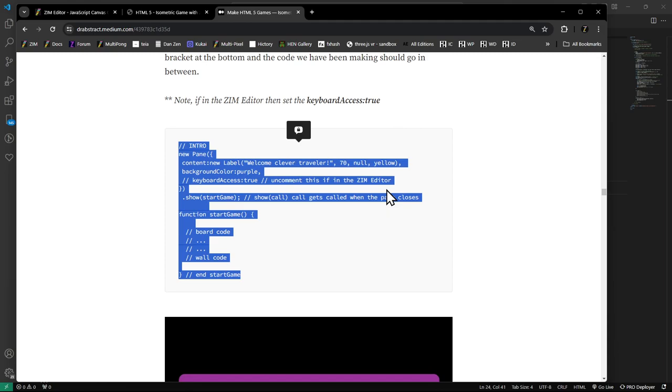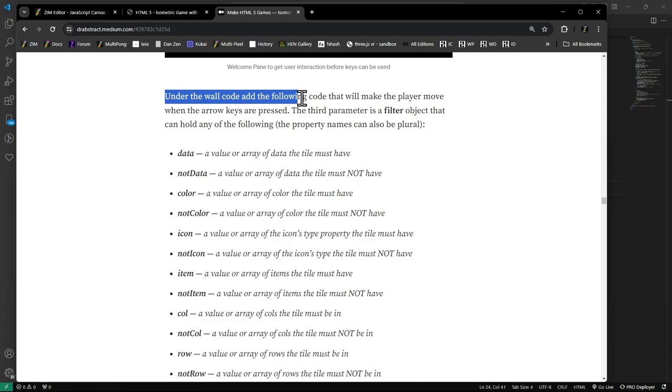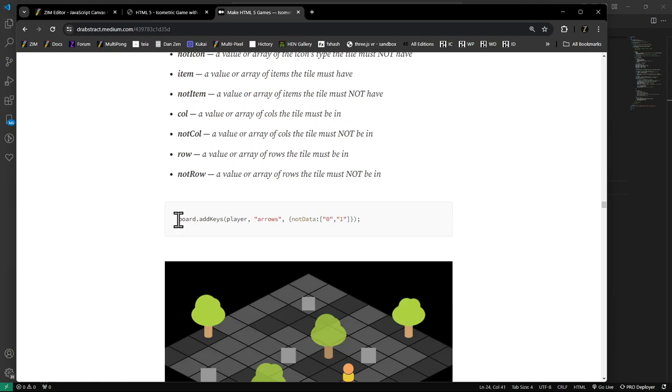Alrighty, great. Under the wall code, add the following code that will make the player move. All right, so we're about to move. Yay, look at that. Board.addKeys. And we're sort of making it work with the arrows. And we're saying, don't add the keys for going to zeros and ones, basically. So in other words, we can't go to zero and one. If we said data 0 and 1, then we could only go on 0 and 1. But if we say not data 0, 1, it's a filter for not those.